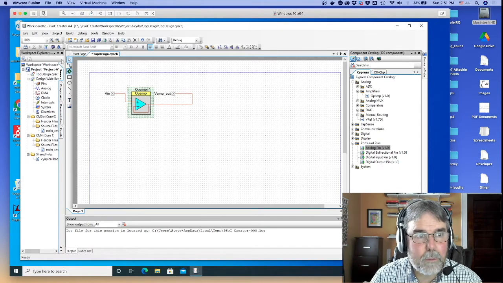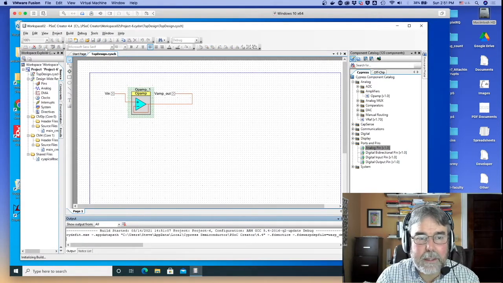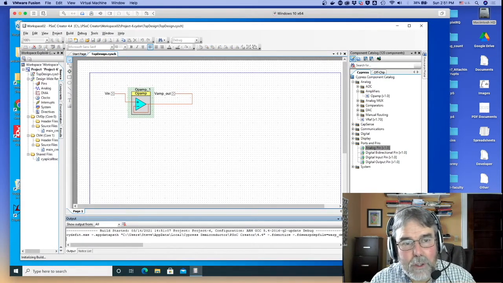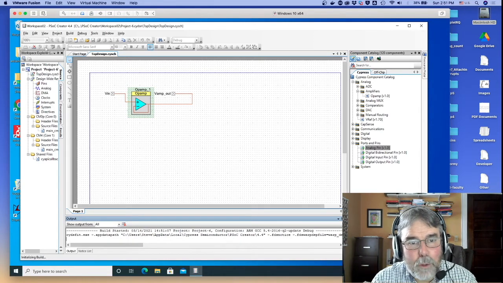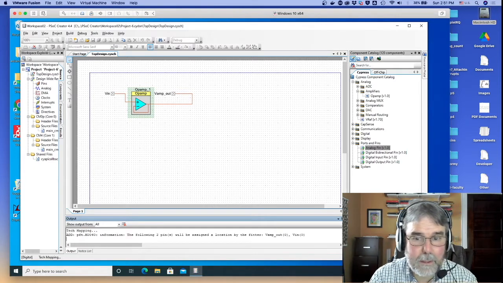Okay, so I'm going to go ahead and click the button here to generate the application. That's going to go through and synthesize all the connections needed. Literally all I'm doing is making a follower, and I want to just check with the oscilloscope to make sure it follows. That's the idea.